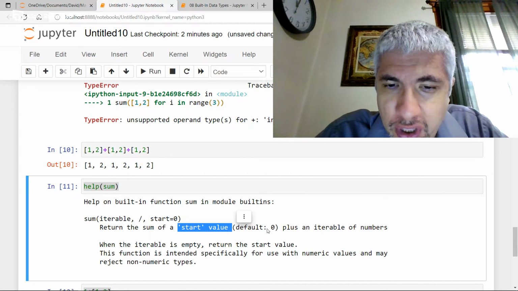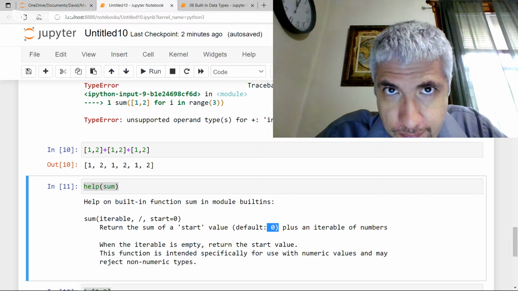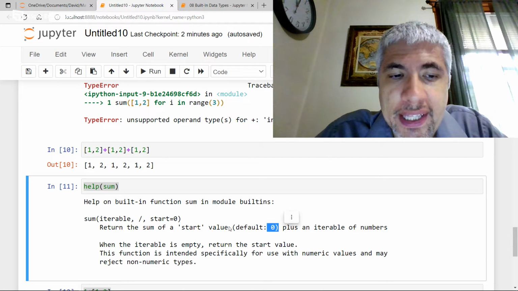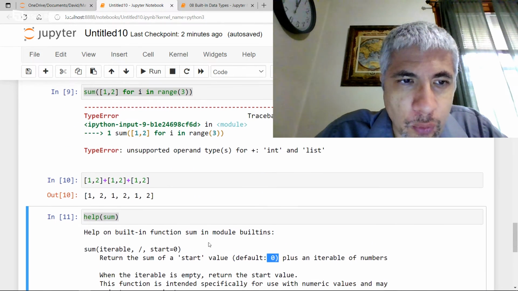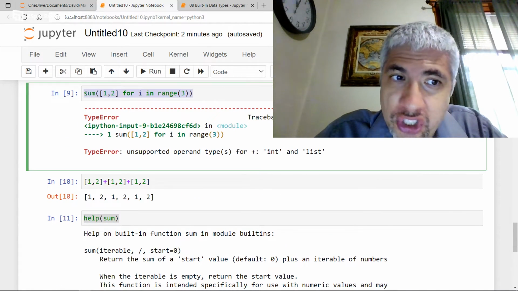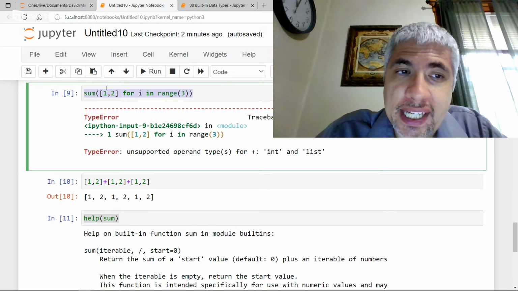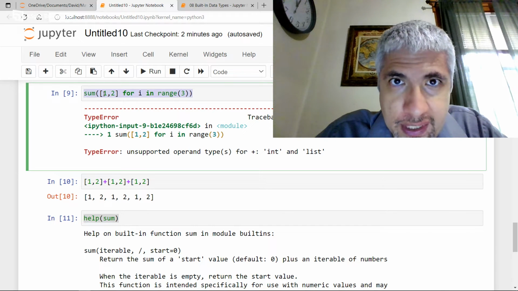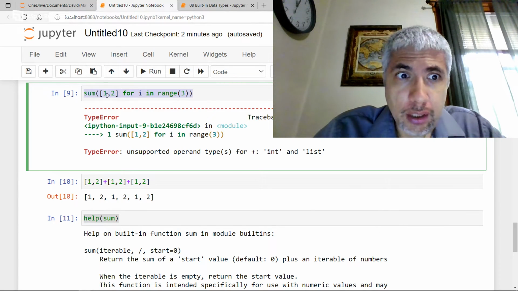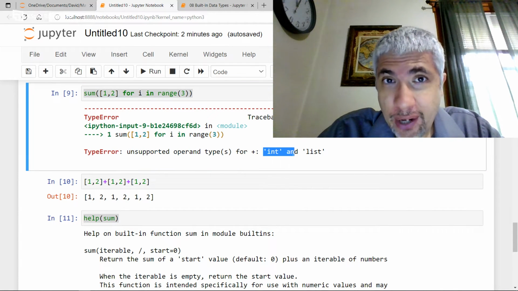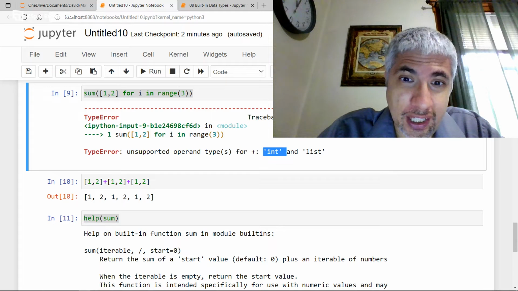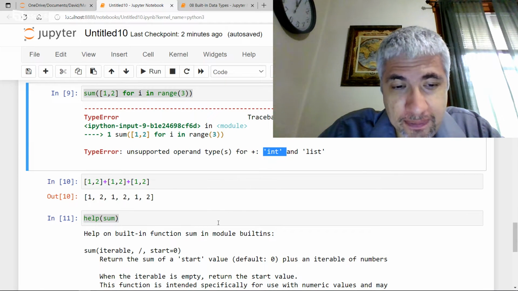And the default start value is 0. So we start with 0, and then it starts adding the things to 0. So that's why when I type this, we started with 0, and then it tried to add the list 1, 2 to 0, which is not allowed. So that's why we got this error. It's now clear why it thought we were trying to add an integer.